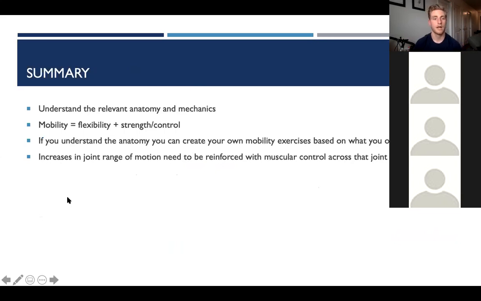So a summary, key points: understand your relevant anatomy and mechanics. If you can understand the anatomy, then you can create your own mobility drills to your heart's content based off what you objectively find. So, you don't always have to look for a specific movement. It's not always a certain movement for a certain problem. If you're moving your arm and you find that your internal rotation is limited, you can apply the same concepts of internal rotation and do your isometric loading in progressive and regressive angles to try to improve that range of motion further.